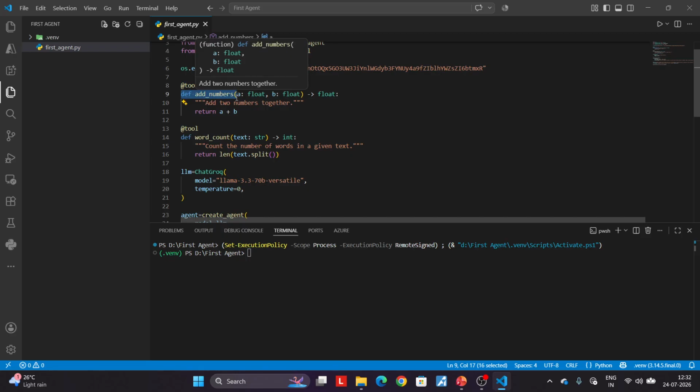So LangChain wraps it so an LLM call can see it, understand what it does, and decide to call it during the agent loop. Without this line, it's just a regular Python function. The agent has no idea if it exists or not.